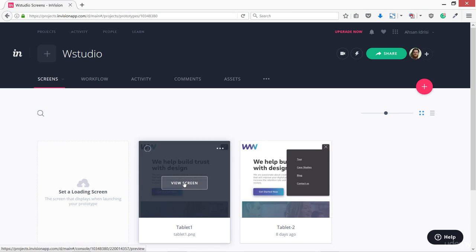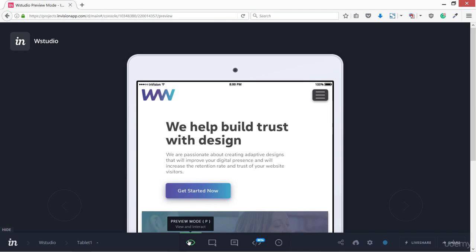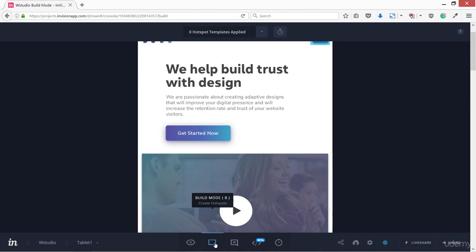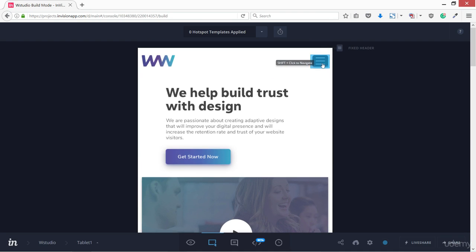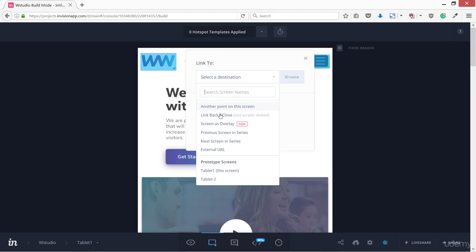And if I go to this screen, view screen, you can see over here there are 4 or 5 different controls. You can see build preview mode, then we have build mode. Okay, so in the build mode, you can see over here there is a hotspot created over here. Okay, it is very easy. You just need to click and drag like that and move your hotspot over here, and then you can link to another screen.